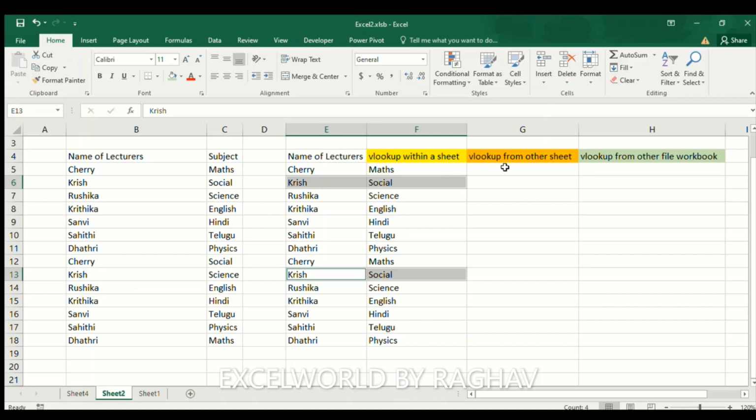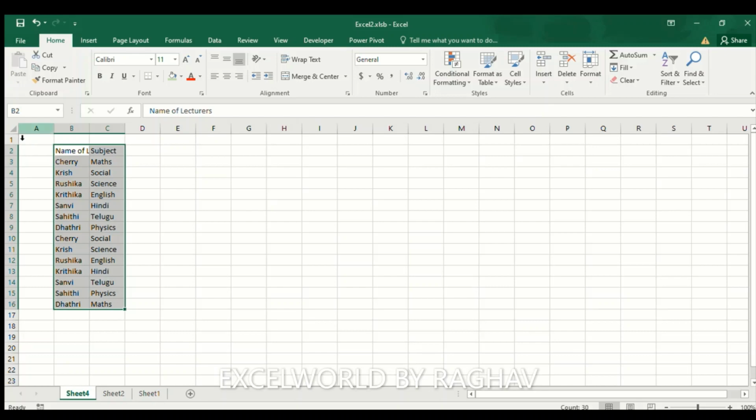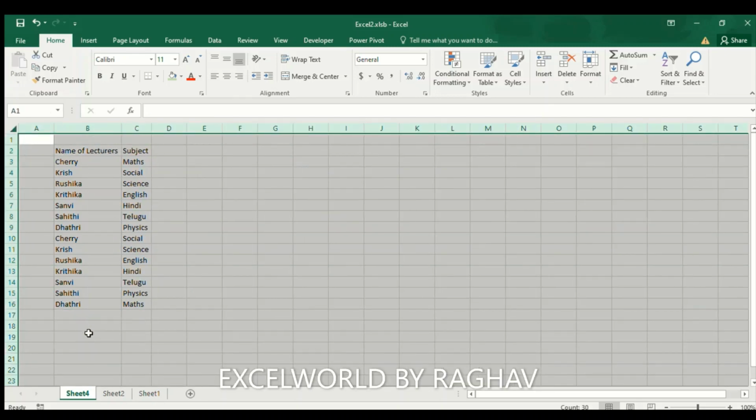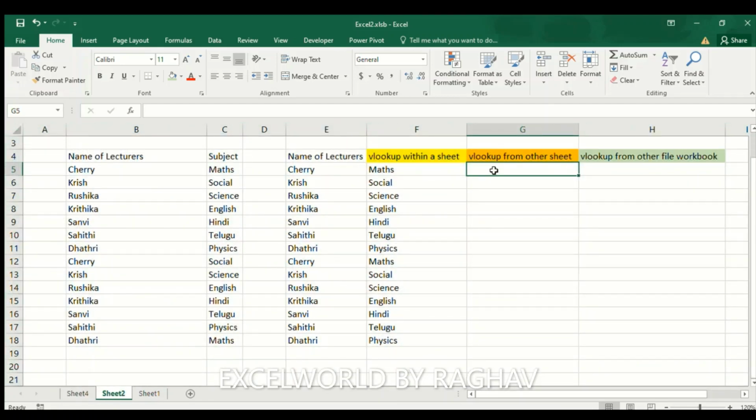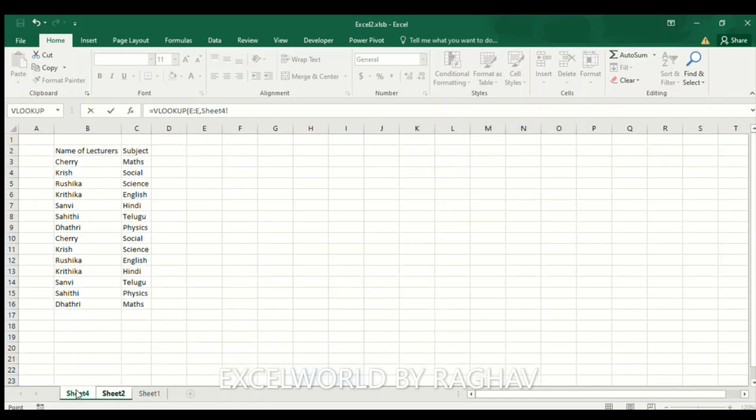Now let's look at another option, that is VLOOKUP from another sheet. Here I have sheet 4. I have pre-filled the data in sheet 4 in order to save time. So the same criteria: equals to VLOOKUP, then select the name of the lecturers, press Ctrl spacebar and then comma, go to the sheet where the data is available within the same workbook. Here my workbook is Excel 2. So now I'm going to sheet 4.